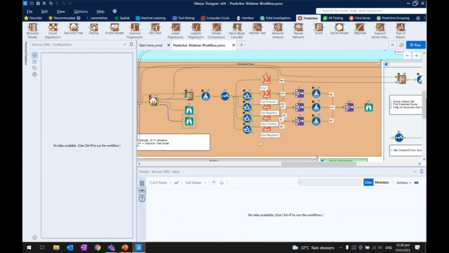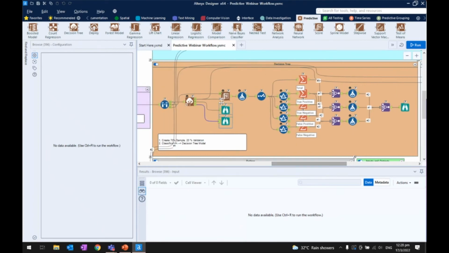Do this process with other predictive tools available from the suite of predictive tools you see on top, such as the boosted model, forest model, or linear and logistic regression, depending on your target variable.